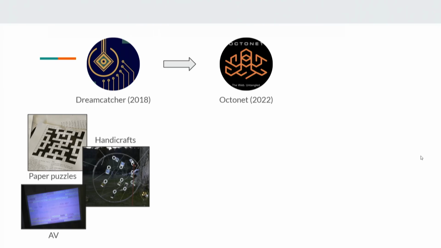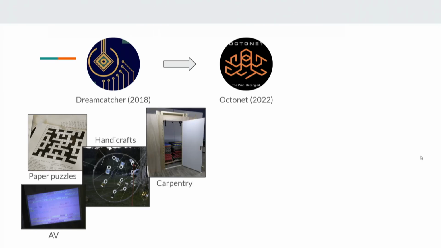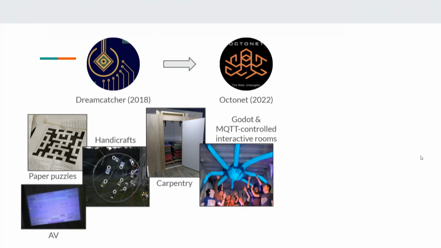Fast forward to 2022, where we had a whole 4 years to prepare. That was Octanet, and one of the things we brought in was carpentry, specifically the door in the null sector that's still there to this day, which Harry painstakingly built.